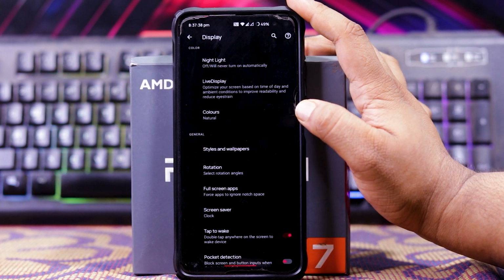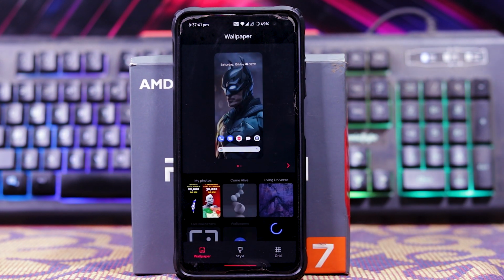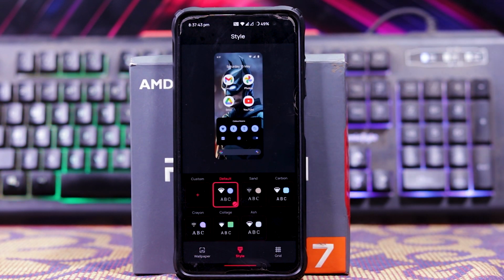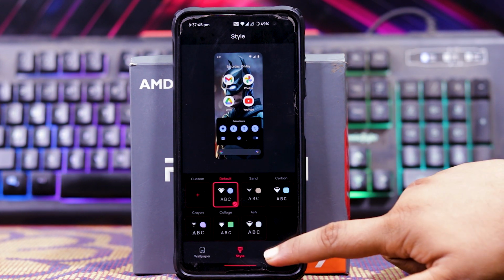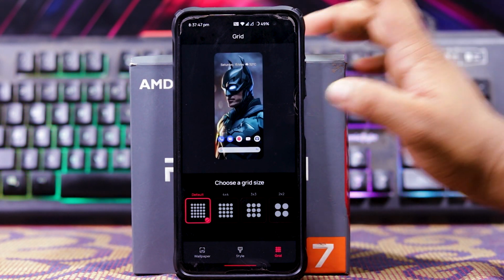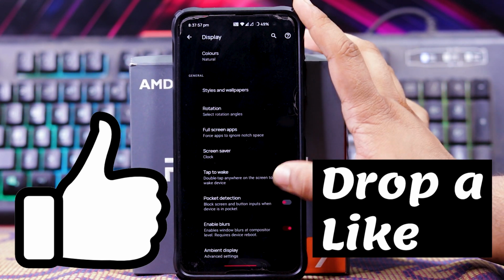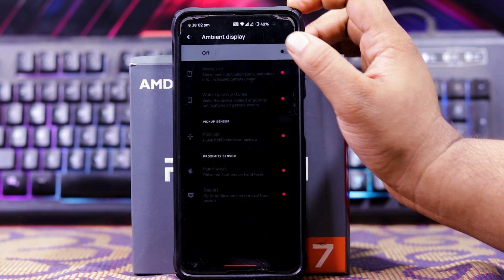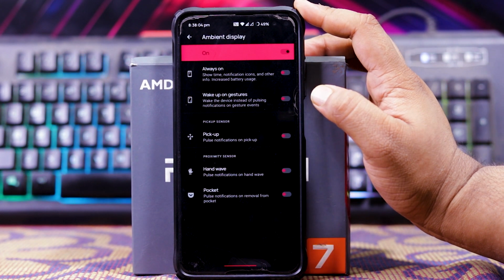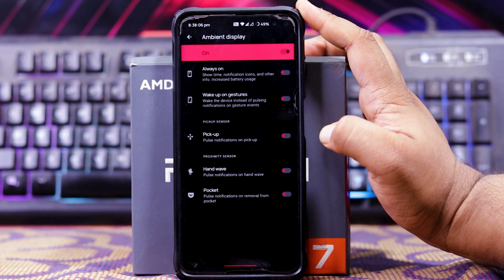In size wallpaper, you can choose the wallpaper. In styles, you can choose the accent color, font type, etc. And in grid, you can choose the grid size. Then you get full screen apps, double tap to wake, pocket detection, enable blurs, and ambient display. In ambient display, when you turn it on, you get always on gesture, wake up gesture, pick up gesture, hand wave gesture, and pocket gesture.